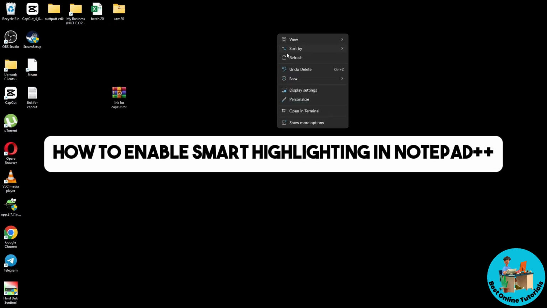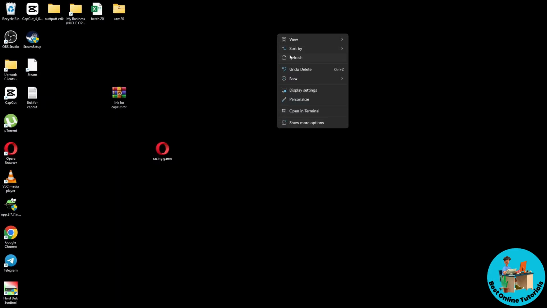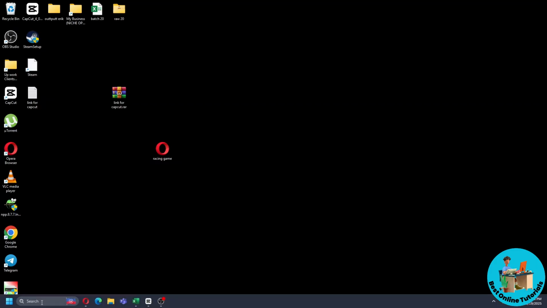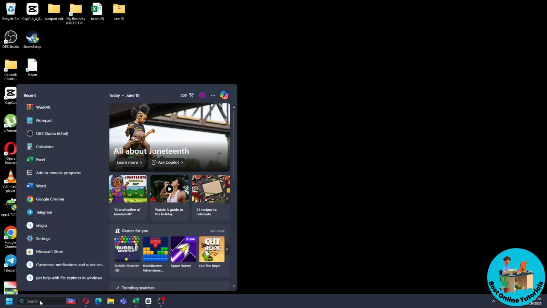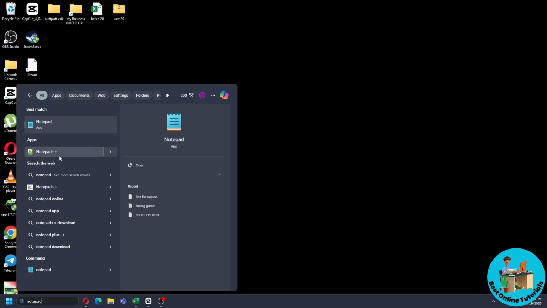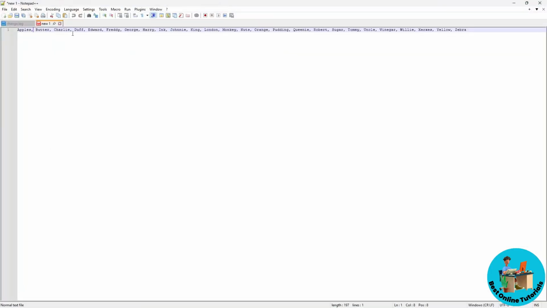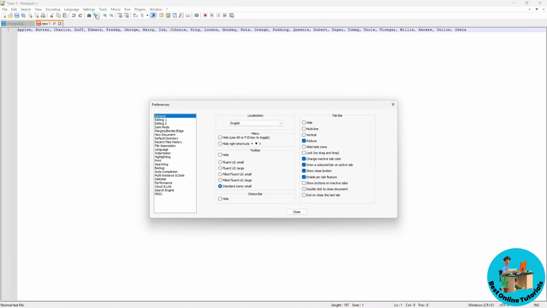This is how to enable smart highlighting in Notepad++. So first thing that you will do is simply open up the Notepad++. And now from here, guys, you will have Settings on the top of the screen, and you will have a pop-up and you should be able to see here Preferences. So select this one.